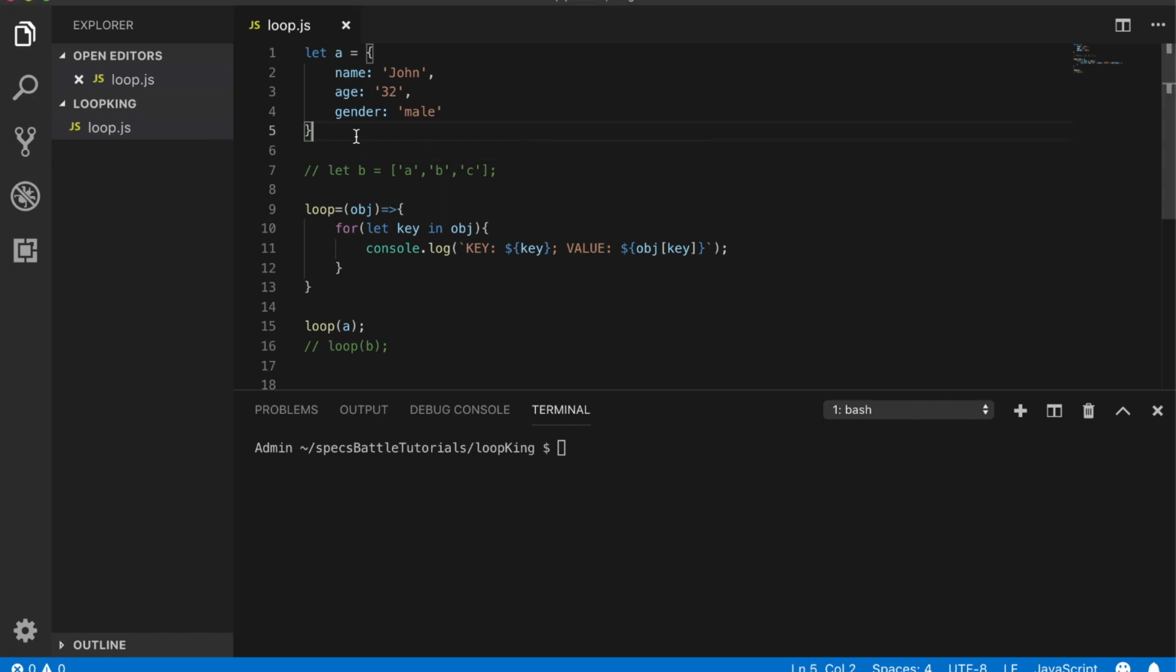In this file, I have declared a variable a, to which I assign an object. So a is an object with three properties: name, age, and gender. Each line here is a property, a key value pair. The key is name, the value is John, and then on the second line, age is the key and 32 is the value. The third property is the key gender, and the value is male. Very simple key value object.